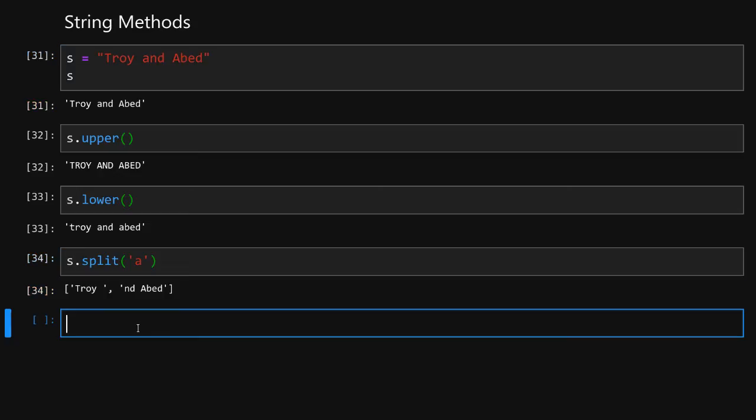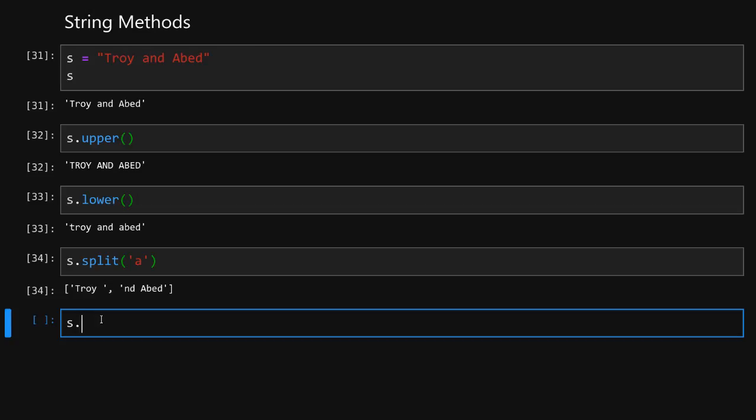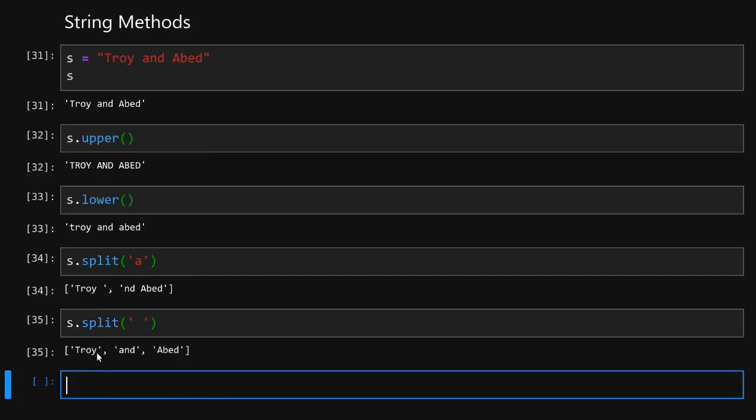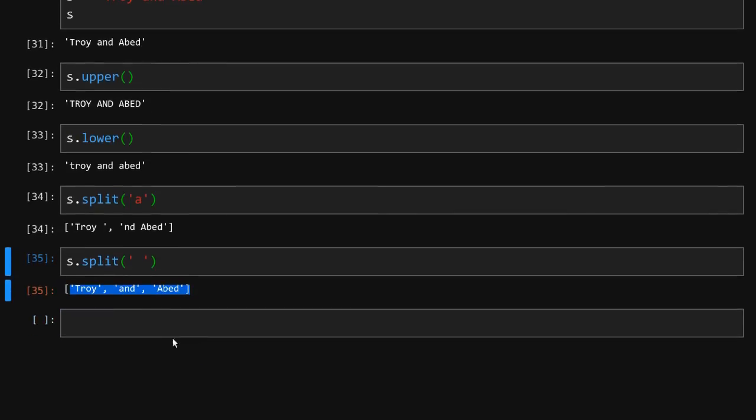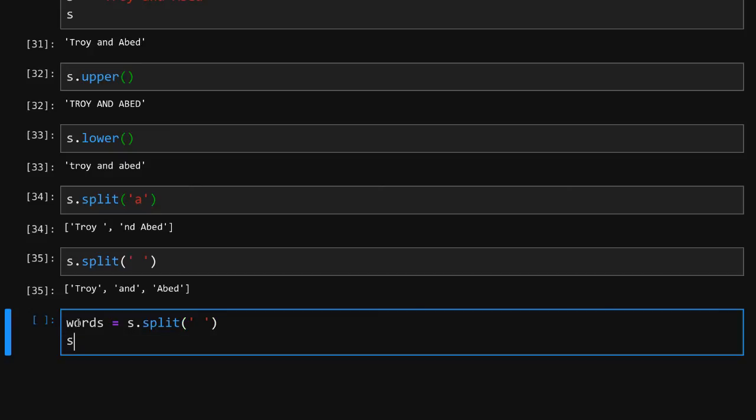It is very often used with space. So if you want to grab every word of a string and put it into a list, you can just do s.split and put a space symbol over here. That will create a list of all the words in the string. So now if I assign it to a variable like words, s.split, now I have a list of words.